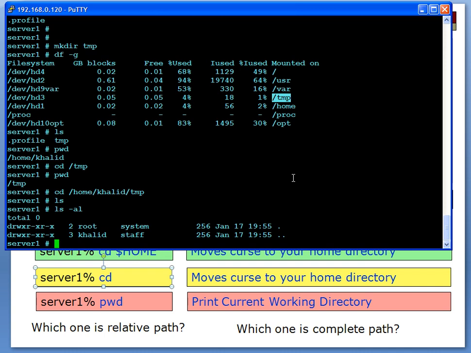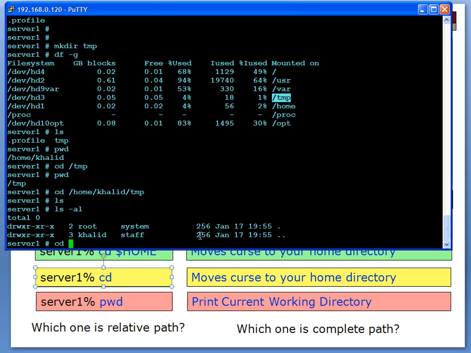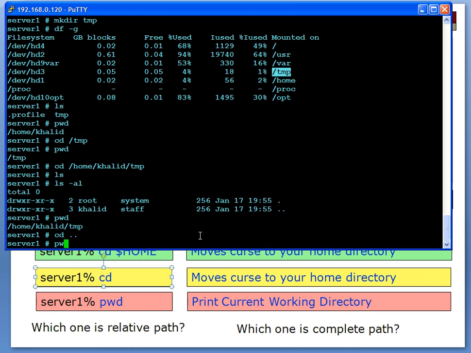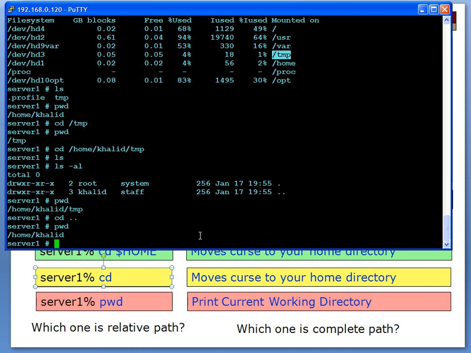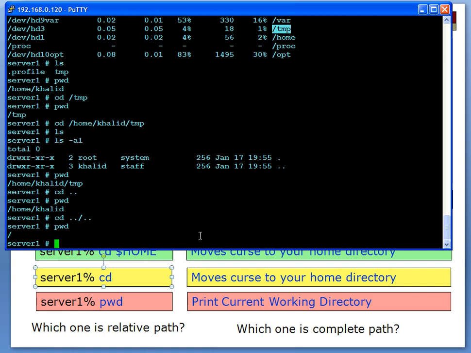Now, let's see. My working directory is /home/Khalid/temp. If I do cd space dot dot and then pwd, it just took me back one parent directory. I can do it twice also, I have to do it like this. Now it took me back two spots. And I can do that many times depending on how far I am into the directory structure.